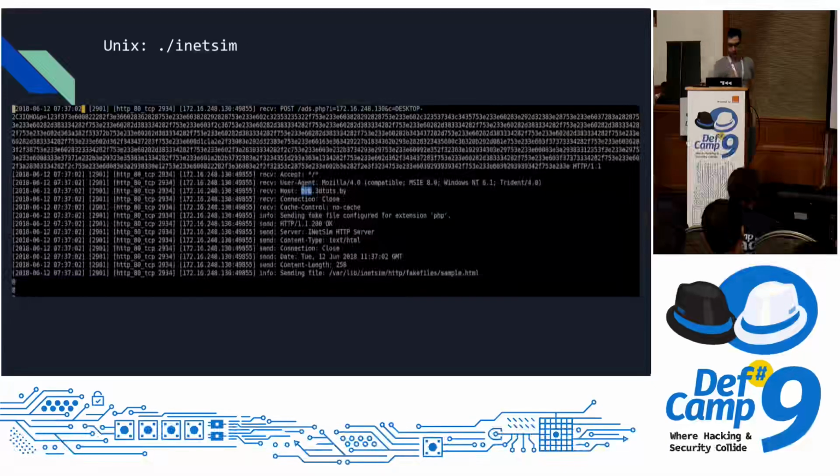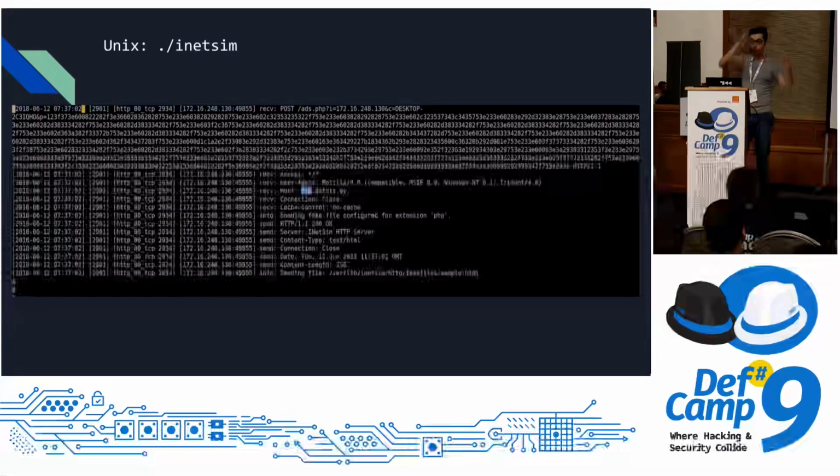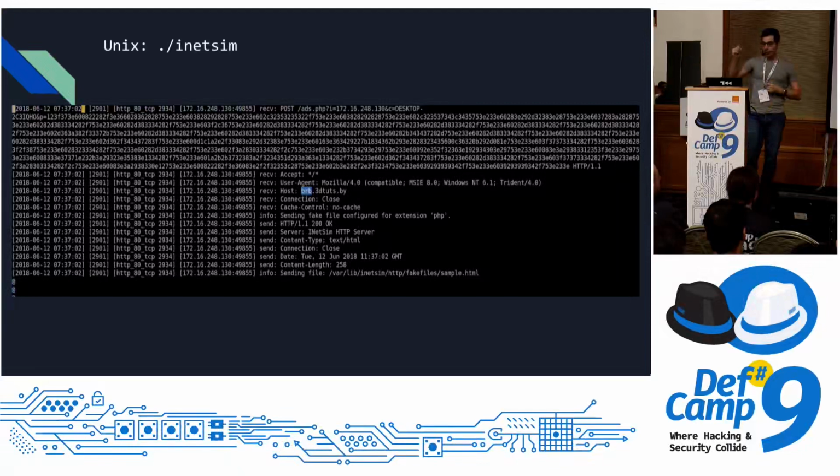Let's continue on. We're running another tool right now. We're going to have a list of tools at the end of the slides, so don't worry if you miss one of them. This tool is called inetsim. When you throw it a PHP request, it will reply with a small, fake PHP page. If the victim machine asks for a JPEG, it will reply with a JPEG. It's basically there just to continue the analysis.